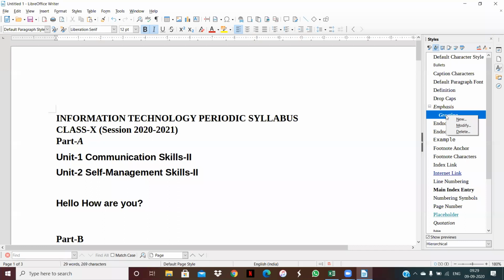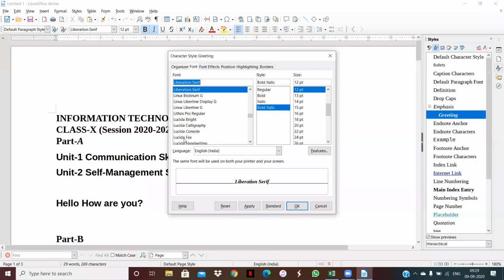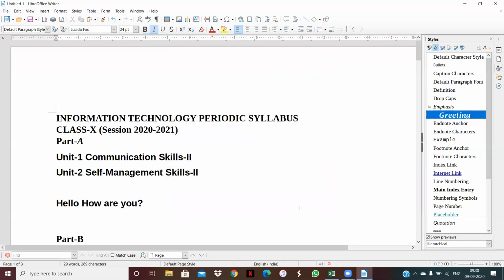Now suppose we want to modify this style. We just right click on that and then click on modify. And now in this, what kind of font do you need? Suppose when we select the greeting, we need Lucida Fax, and suppose we need semi-bold, and our font style should be this. Clear? And then we just click on OK. Now suppose let's try. You can see here whatever style we apply, it applies here. Greeting up size, this is bold and italic, and now its size is 24.